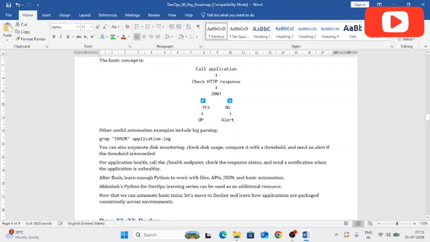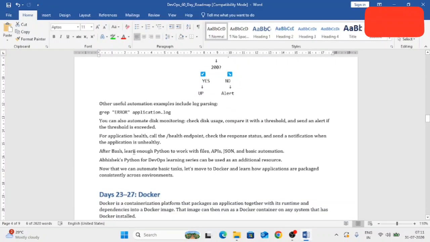Okay, so you can also automate disk monitoring and disk usage, comparing it with threshold values, and send out alerts if the CPU and memory monitoring has already reached the limit. That's the kind of task automation we are going to do. For that you need to learn bash and Python to work with files, APIs, and JSON, doing basic automation.